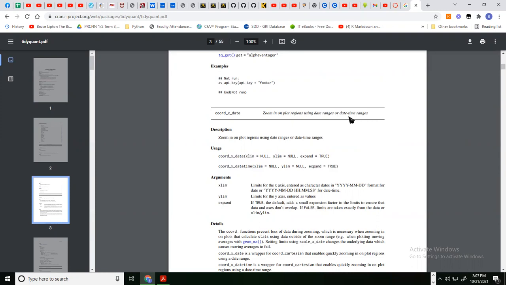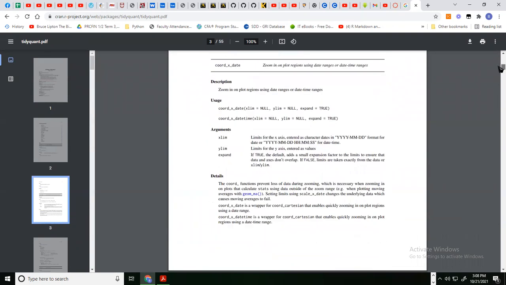Okay, then we can ask Quantmod to plot this. And if you want to plot just a particular segment of the data frame, of the data set, then we can use this coord_x_date. So here, what's the function? coord_x_date, we have the limit, the X, the Y, and then expand is equal to TRUE. Okay, so we're going to learn how this is done in R.